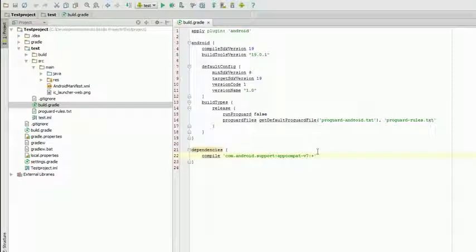That's very important. Essentially when you add this, it will go off to the Android support repository, which is code up on the cloud on the internet. It's actually managed by Google, and it tells Gradle to look in there for this library and to download it and add it to the project.